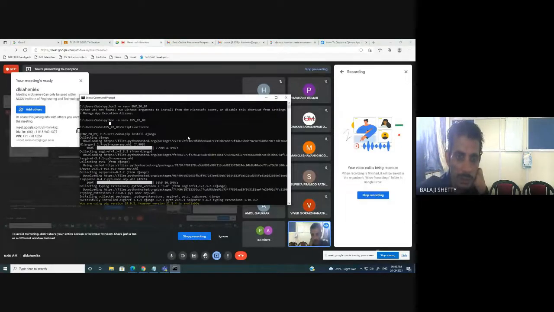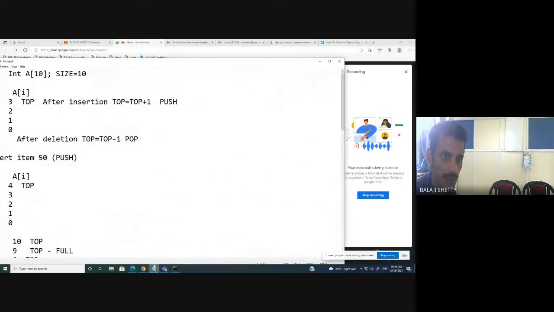So the first step to create the project in Windows environment is first create the virtual environment. For that, open command prompt. Okay, let me summarize the steps.